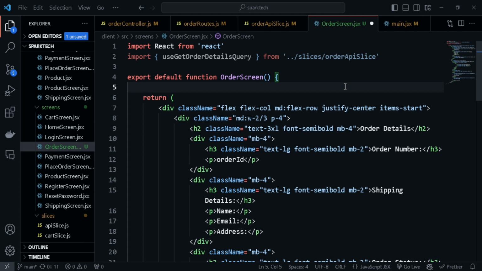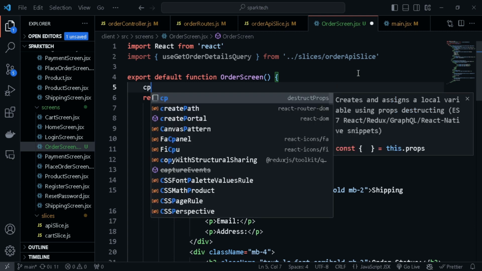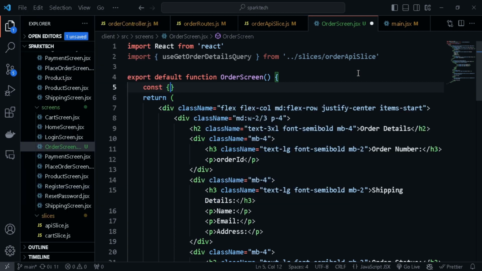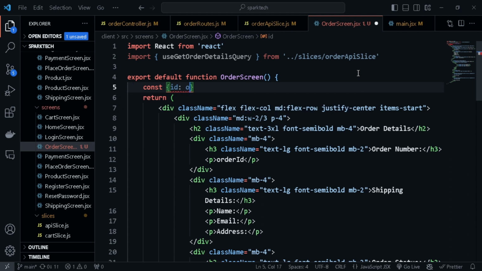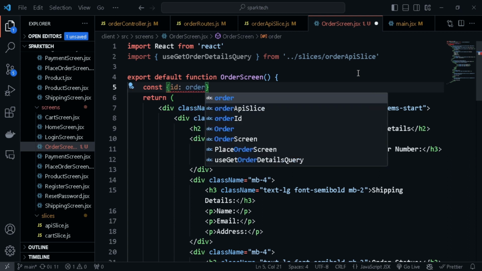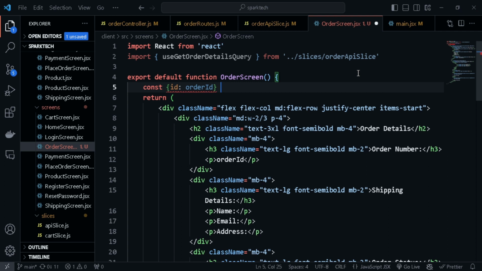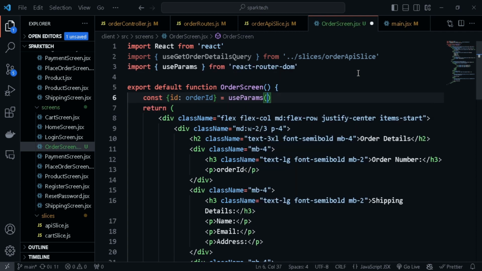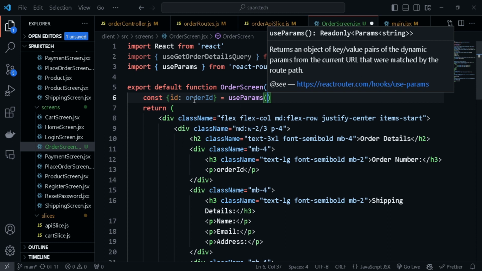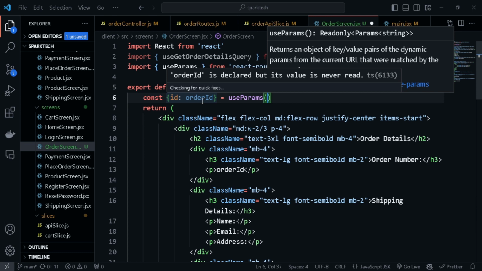First of all, I'm going to get the ID that we have in our URL, using the useParams hook. So I'm going to call it const. We are getting the value id, so we can just rename this to orderId in order to be explicit, and which is coming from the useParams hook, which I'm going to auto import and just call. So this will grab the id which is in our URL, and based on this id we are going to make a request to the backend.